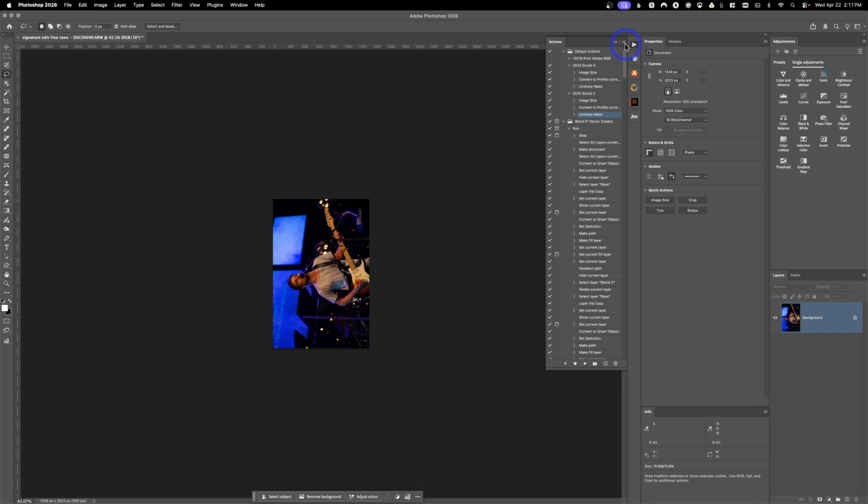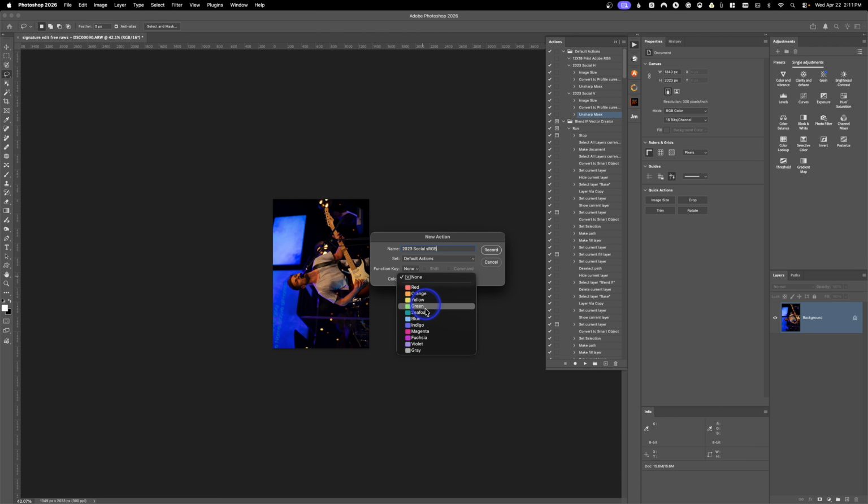Now we need to make one more. So we're going to come up here, hit the plus, and this one is going to be called 2023 3 Social sRGB. So we know what color profile it is. And I'm going to make this one the fuchsia color, and we're going to hit record.